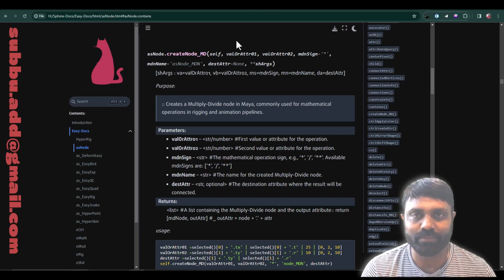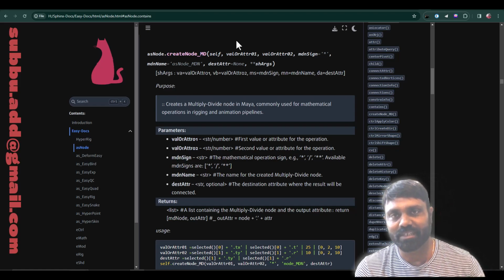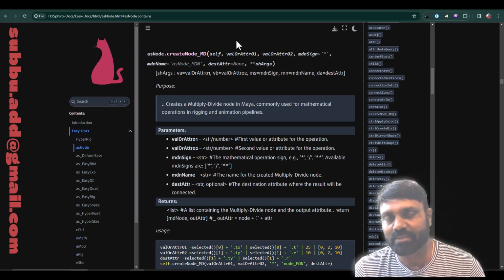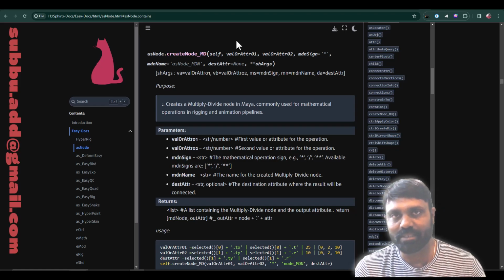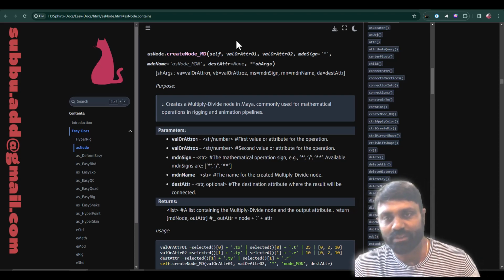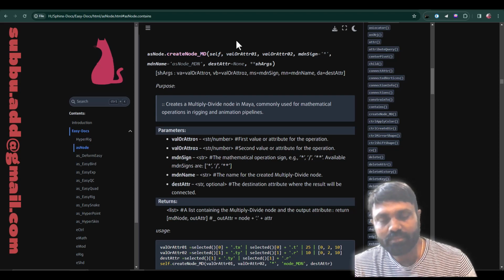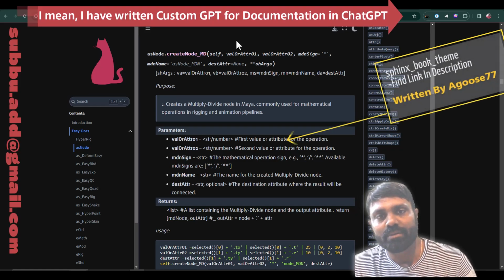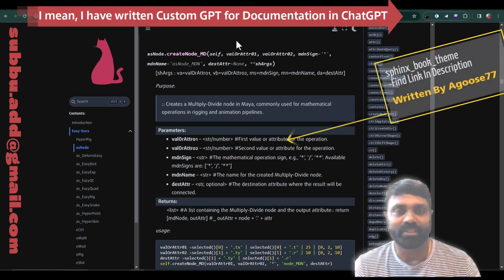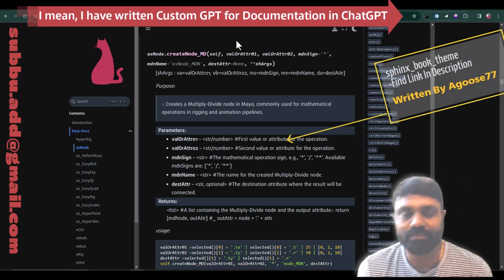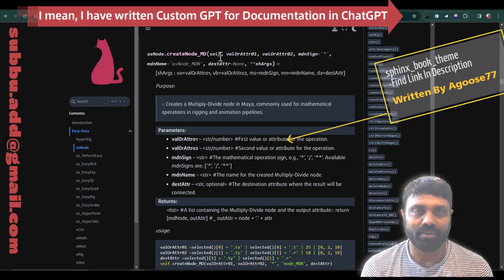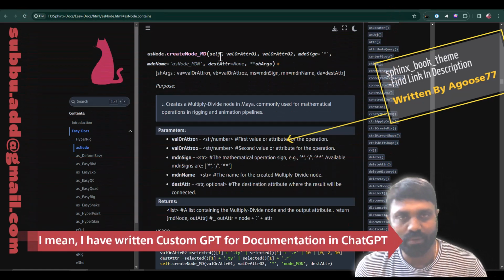So in this video today we are going to discuss custom GPTs. Custom GPTs are nothing but personal GPTs. We can say these GPTs are a chatbot, where we chat with GPT and they reply. I have developed this custom GPT, and by using it, we can generate documents very easily. These documents can be from any tool.